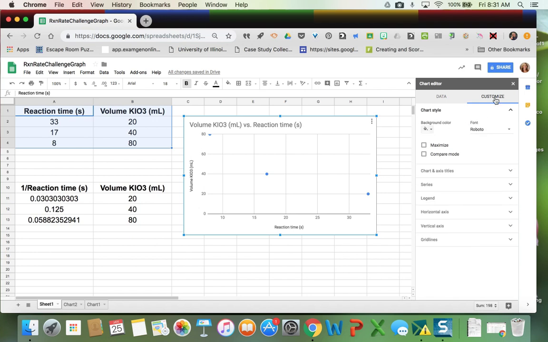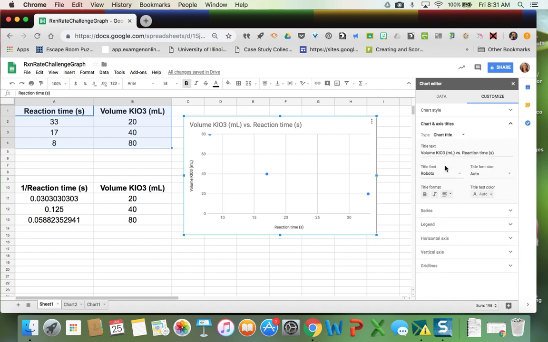You can change the axis titles, so make sure you have labels on everything, units and labels. So this is where you would go in and you can go through the chart title, the axis labels, change those there. Make sure you have not only the label but also the unit.